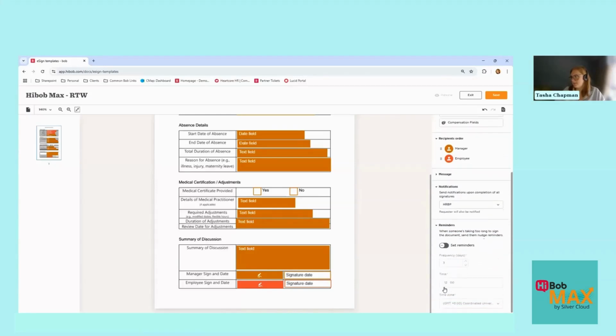And any reminders. So when someone's taking too long to sign the document, you can send them nudge reminders for that. So I'm going to click set reminders and I'm going to send it every 3 days at 12 o'clock, 10 o'clock, for example. And you can set your time zone for that too.